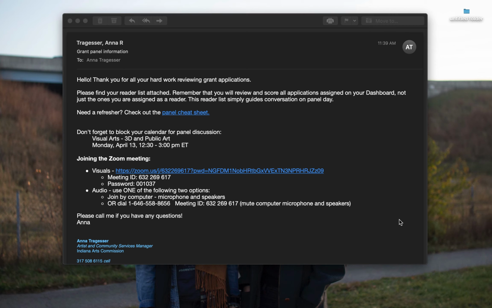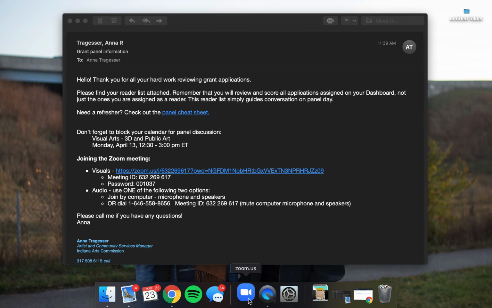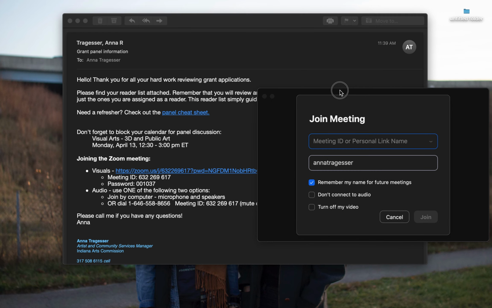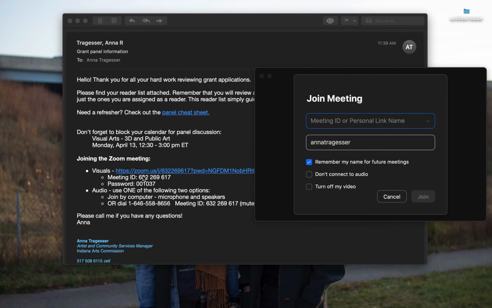Your grant manager has probably sent you information to join a Zoom meeting. If you have Zoom on your computer already, go ahead and launch it. From here, I can log in if I want, but I don't have to, or I can join a meeting using the meeting ID that was sent to me.